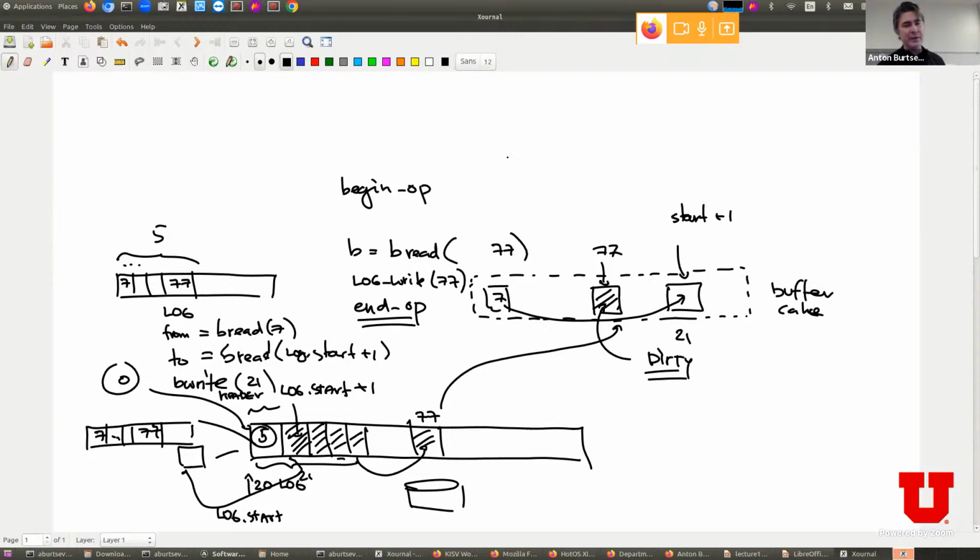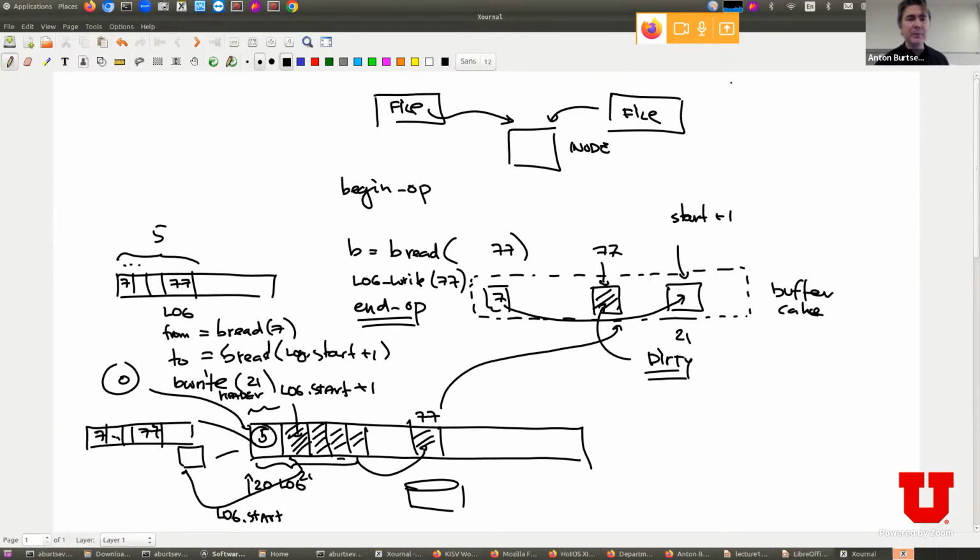On top of that, you have an inode, which essentially keeps track of which blocks are where, kind of like a tree. And on top of that, you have a file, which keeps track of an offset within an inode.